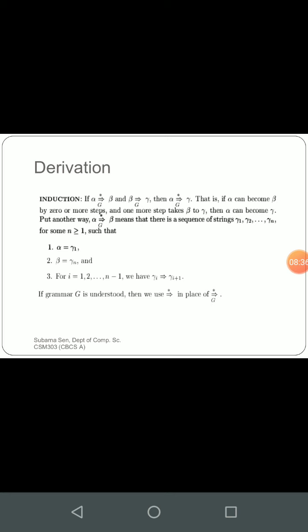Put another way, if alpha derives beta, it means that there is a sequence of strings gamma 1, gamma 2, up to gamma n, for some n greater than or equal to 1. You can replace with many gammas. We have represented it with gamma 1, gamma 2, gamma 3, but it can be any terminal symbols, say a, b, c, d or 0, 1. For n greater than or equal to 1, the length of the string may be 1 or more. Such that alpha equals gamma 1.